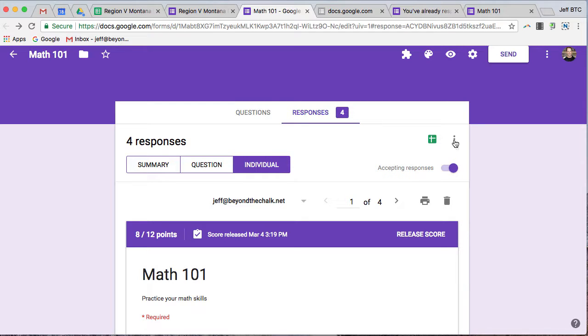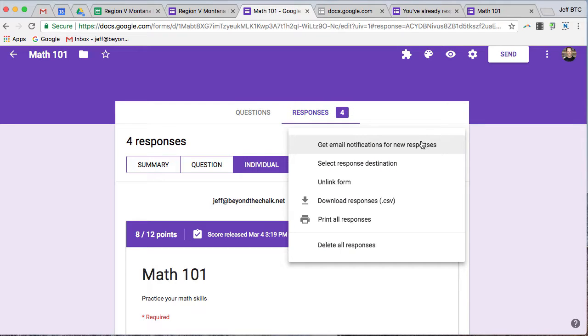You'll also notice these three little dots here, and if I click on these, I get some different items to work with this form. For example, I can get email notifications for any new responses. I can select where these responses go. I can unlink, and we'll talk more about that later. I can also download these responses, so if you use Excel or other spreadsheet programs, you can download a CSV file. I can print all the responses, or even delete all the responses.